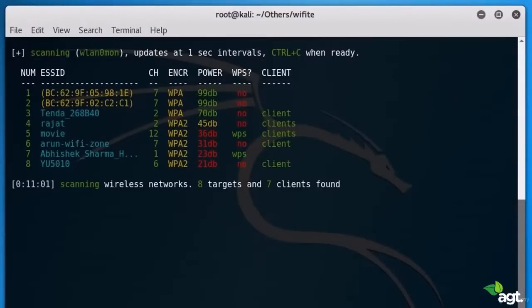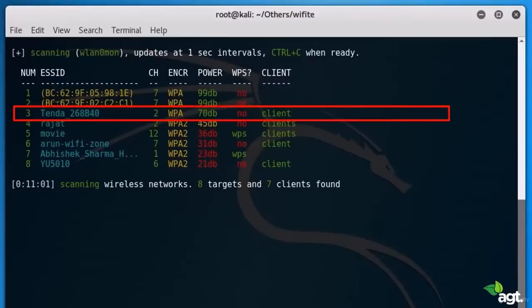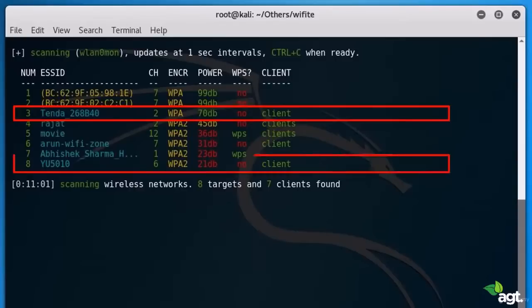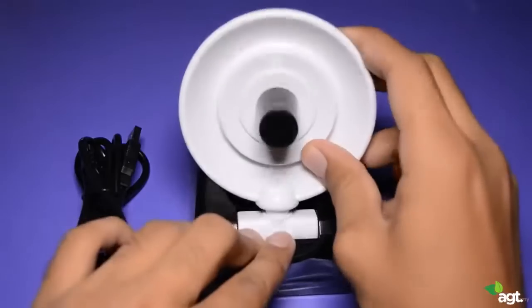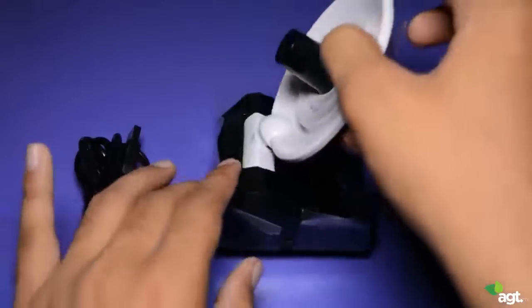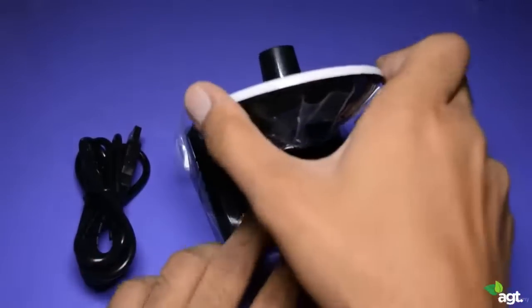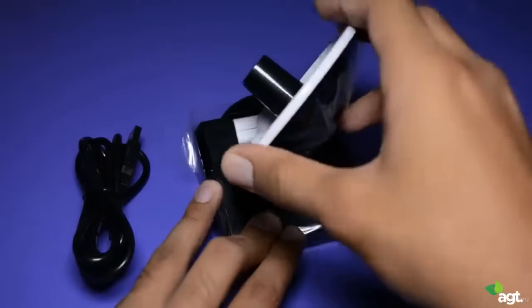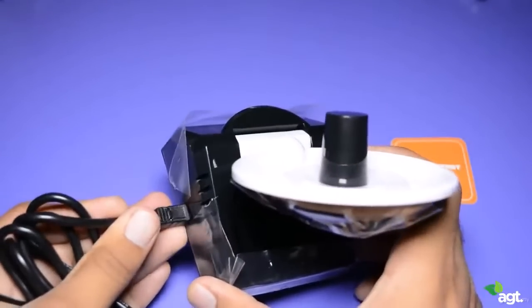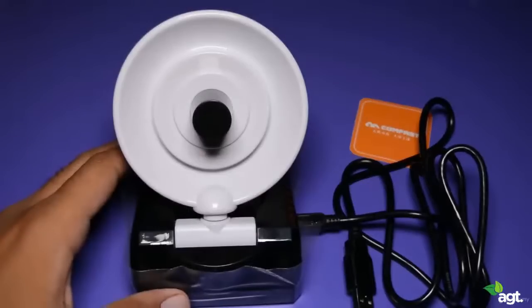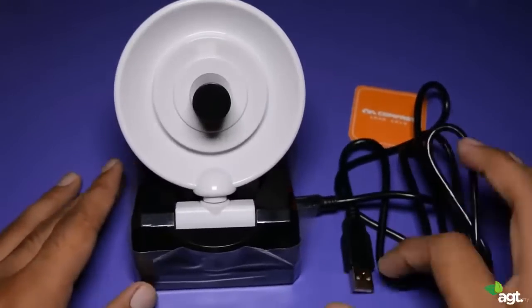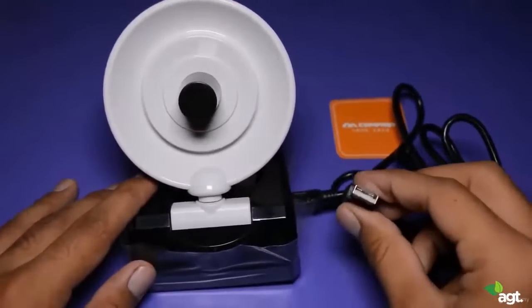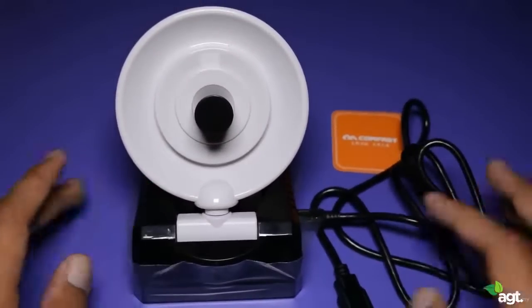The maximum signal strength which it is able to receive is 70 dB from Tenda router, and the minimum signal strength which it is able to receive is 21 dB from YU5010 router. This USB Wi-Fi adapter is not dual band compatible, no WPS button, but hold on, it is very cheap among all USB Wi-Fi adapters. It is available on Banggood.com for just $11 and 700 rupees. It is a little bit big in size but gives your PC a monstrous look.